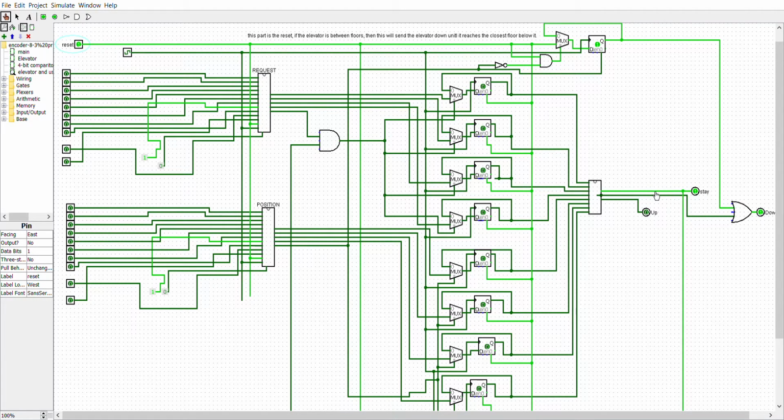But this down, because it's reset, overrides the stay command. And stay isn't actually part of any of the inputs in the elevator. It's only up and down I care about. So I undo the reset because there's a button press or a flick of the switch, and the elevator is told to go down.